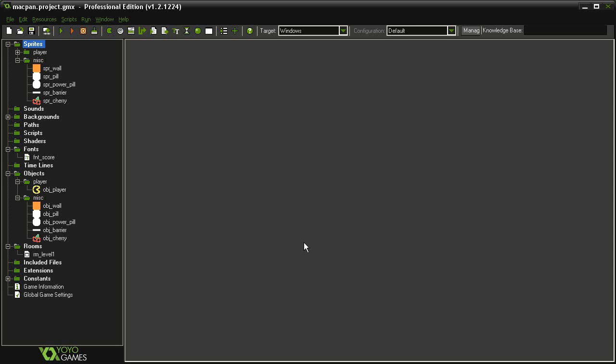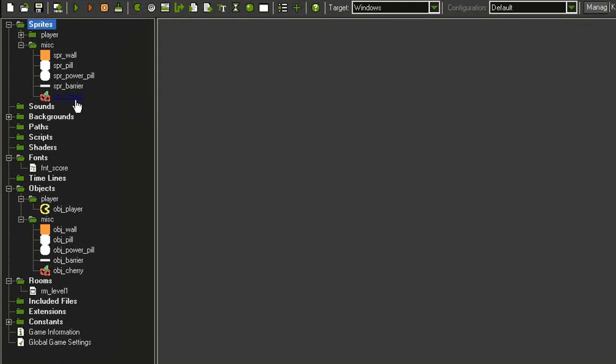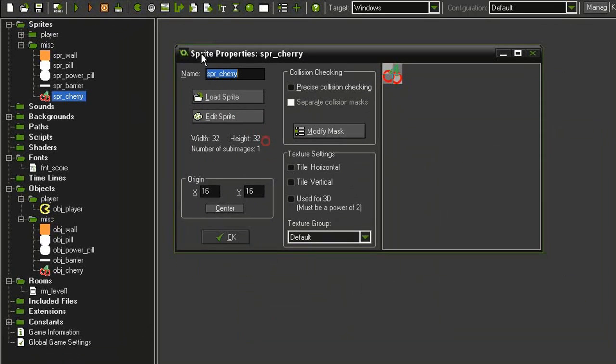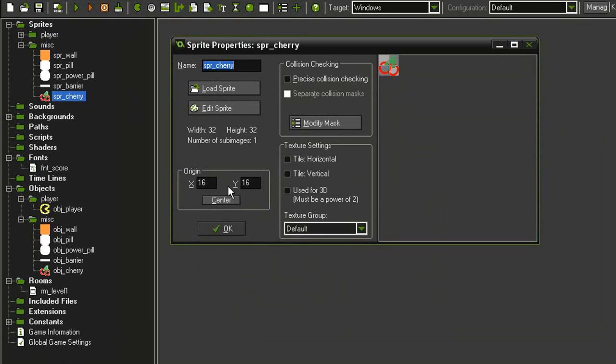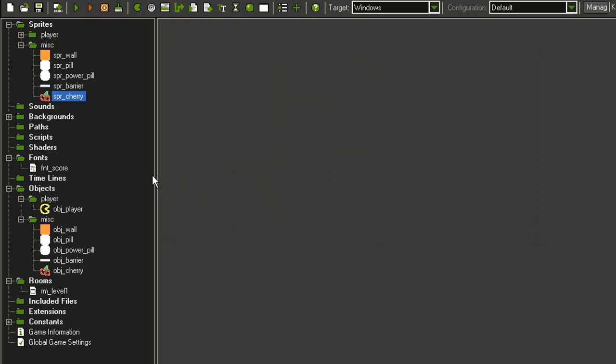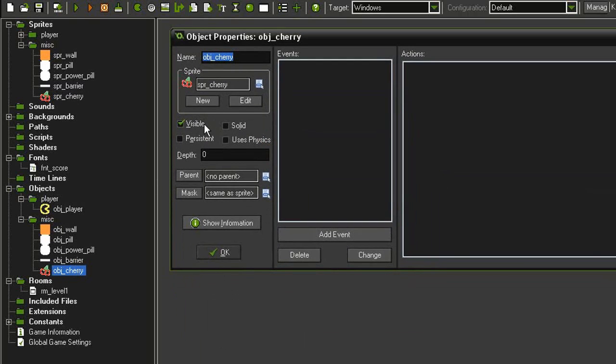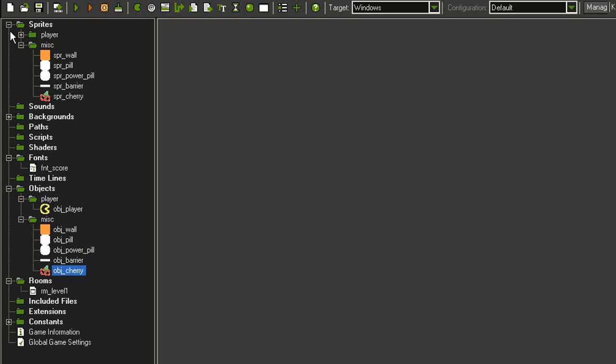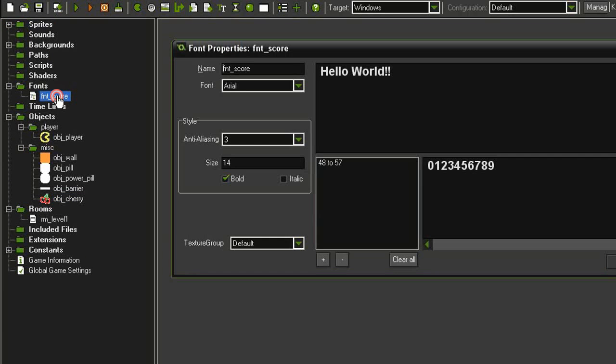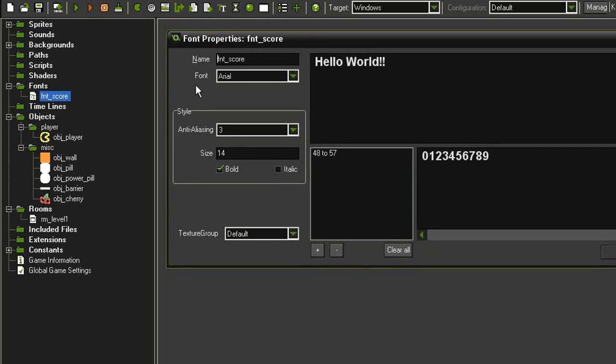We're now going to set up our scoring system so that we can eat the pellets and create a bonus cherry. So in the sprites, I've created a new sprite, sprite cherry, which is just 32 by 32. Origin point is centered. I've created an object from that, object cherry. I also have a font here to use with our scorekeeper. It's just using Arial, size 14 bold, and it is only using the numbers.